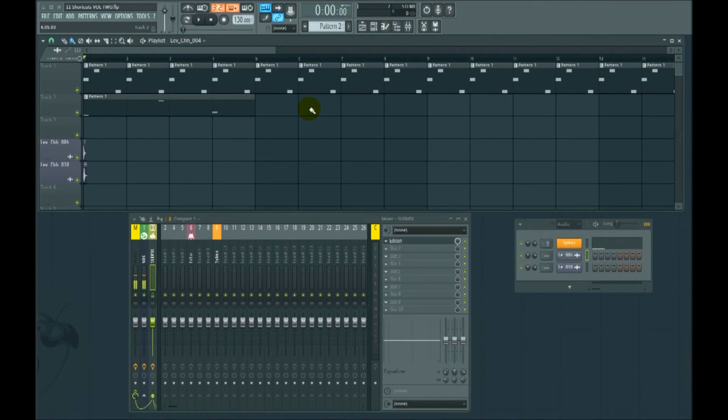I have 11 more keyboard shortcuts for you. Once again, these are not in any particular order. They just happen to be as I wrote them down, but they're all pretty much essential to my workflow.